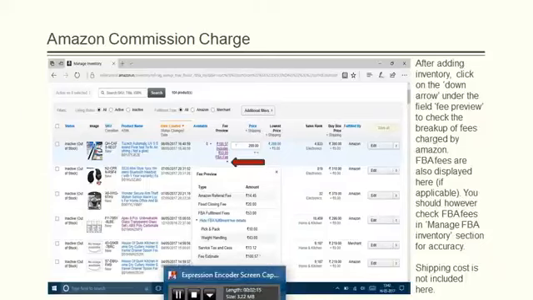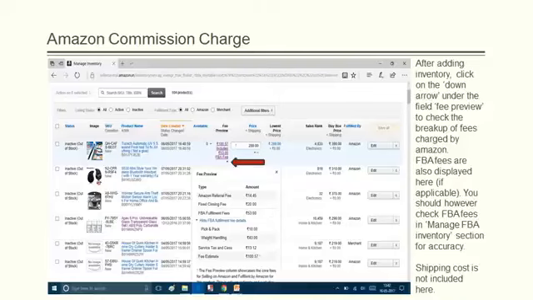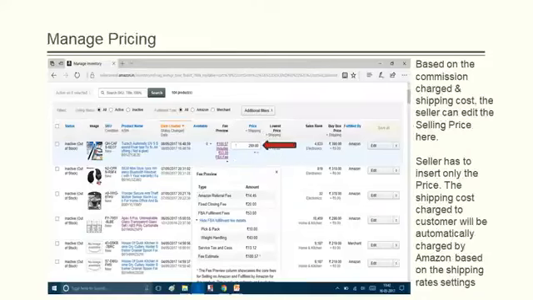So in case of a merchant fulfilled product, this particular fee of shipping will not be calculated or reflected here. It will be only the referral and fixed closing fee which will be charged by Amazon, that would reflect here under the fee preview section. So it is very important that whenever we are setting our price, we have to take into consideration the fees which is going to be charged by Amazon for selling that particular product.